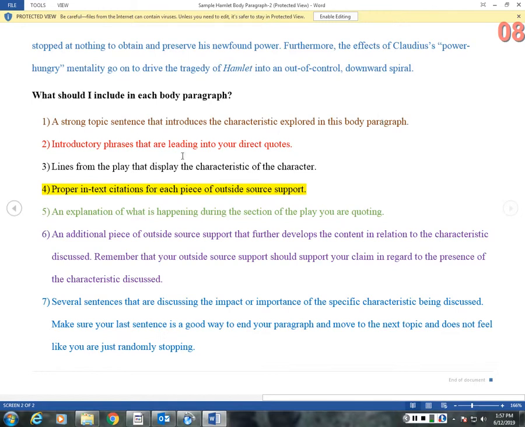An intro phrase that's leading into the quote, lines from the play that display the characteristic, a proper in-text citation for each piece of outside source support, so that would be the play and the additional outside source. An explanation of what is happening during the section of the play you're quoting. An additional piece of outside source support that further develops the content in relation to the characteristic. It has to support your claim in regard to the presence of the characteristic you're talking about. And then several sentences that are discussing the impact and the importance of that characteristic.